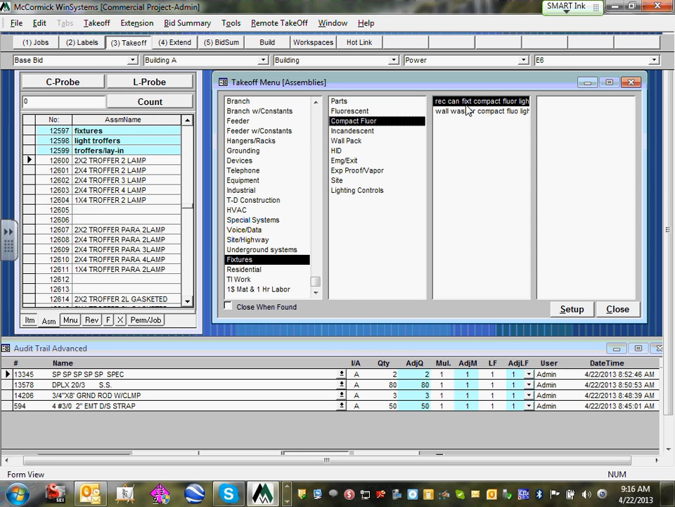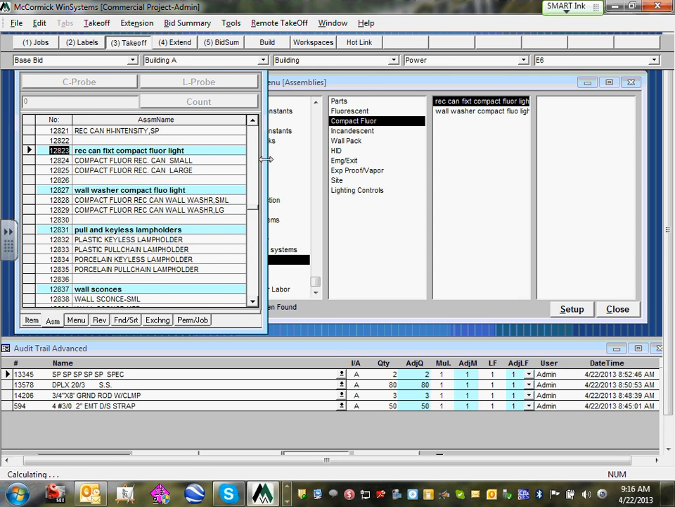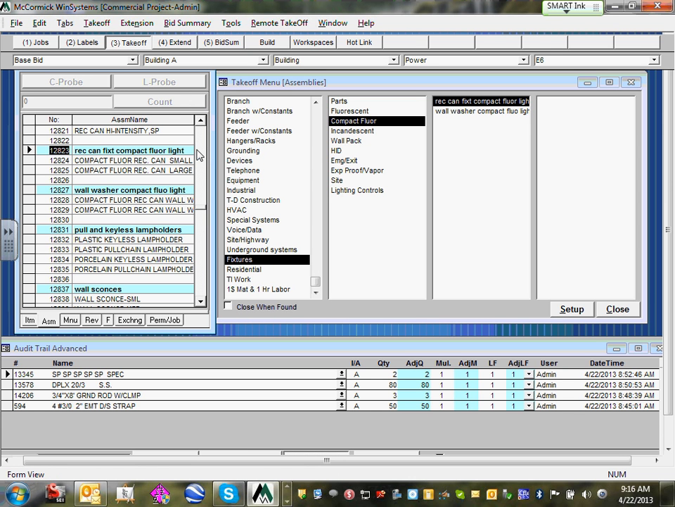Here's the can fixture compact. Here's your compact fluorescent. That will be all the can fixtures that you have. Wall wash, cove fluorescent, recessed can fixture, compact fluorescent. That will get you the round ones that we use.